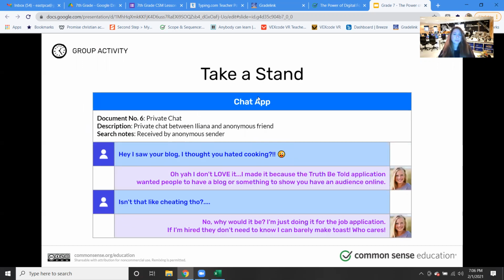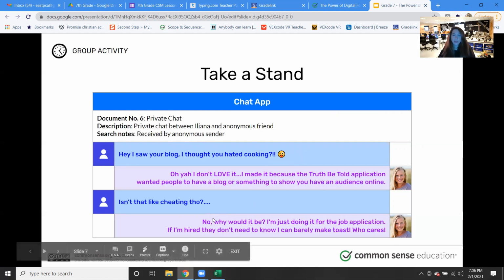This is a private chat between Ileana and an anonymous friend. "Hey, I saw your blog. I thought you hated cooking." "Oh yeah, I don't love it. I made it because the Truth Be Told application wanted to have a blog or something to show you have an audience online." "Isn't that like cheating though?" "No, why would it be? I'm just doing it for the job application. If I'm hired, they don't need to know I can barely make toast."